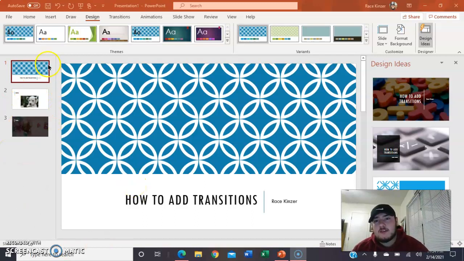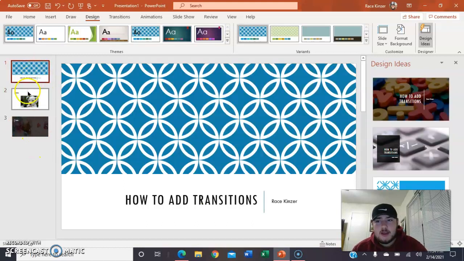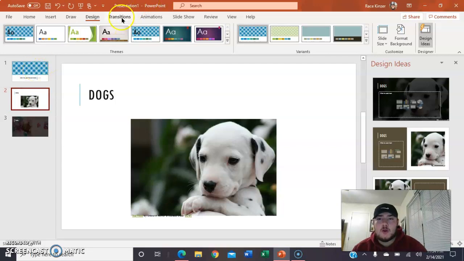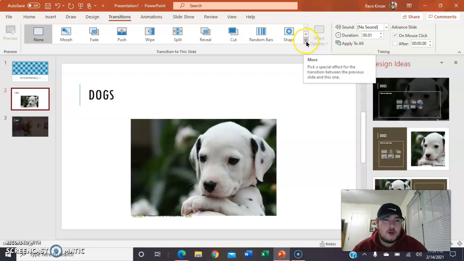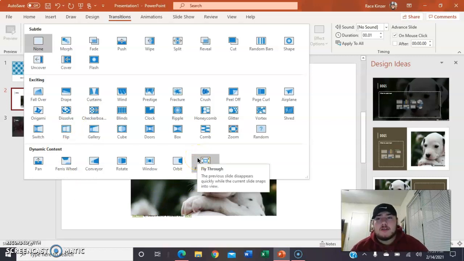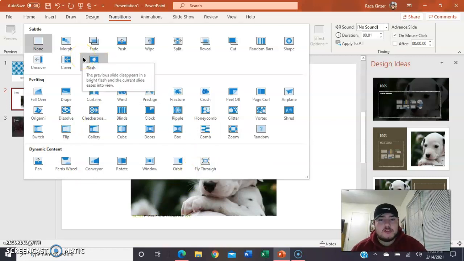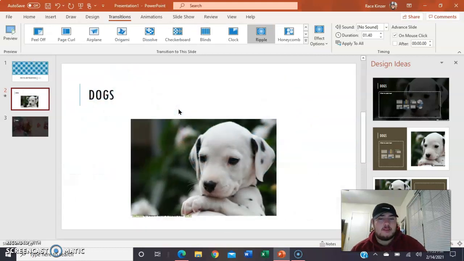A transition is what happens when you go between two slides. So say I want to add a transition between my title slide and dogs. So I would go up here to transitions, and then I can go to this drop down arrow right here, and these are all the available ones that I can pick from. So you can do ones that just fade, push, or you can get a little bit more creative like a ripple or a honeycomb. So I'll do the ripple this time. I'll add that, and that's how it'll transition.